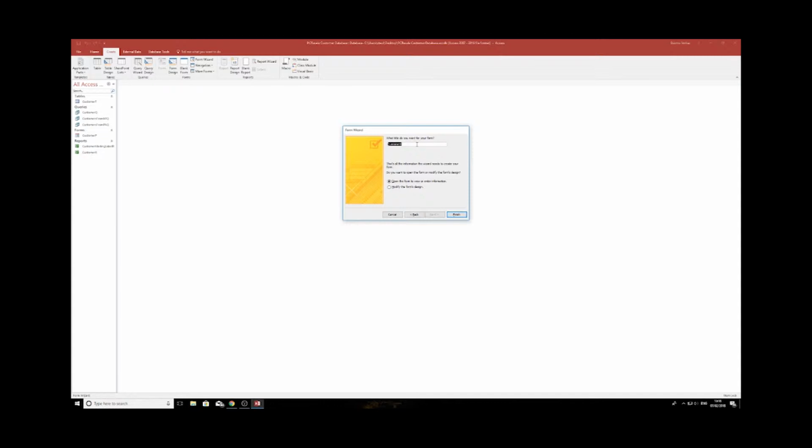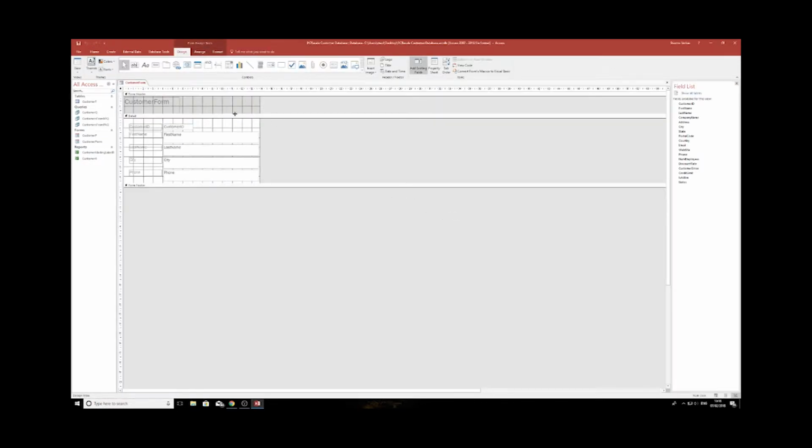So in this case, I will call it Customer Form. And as always, we need to click on Modify the Form in Design, and then click Finish. This will instantly open the form in its design view, and you're presented with something like this.